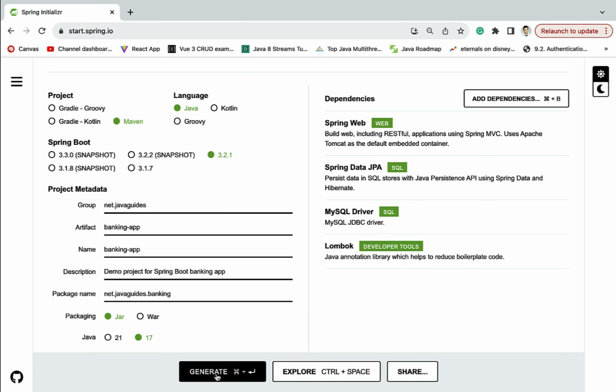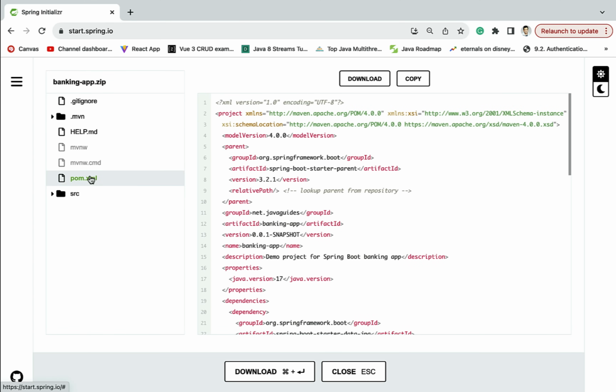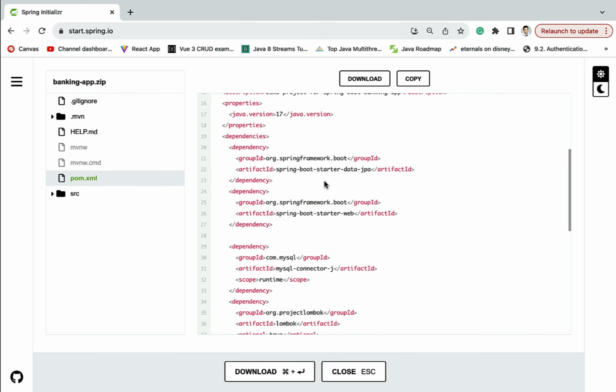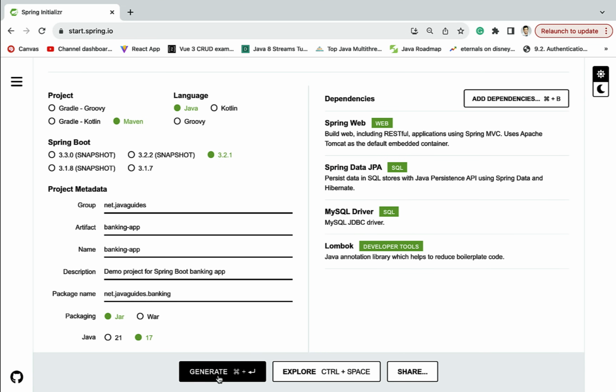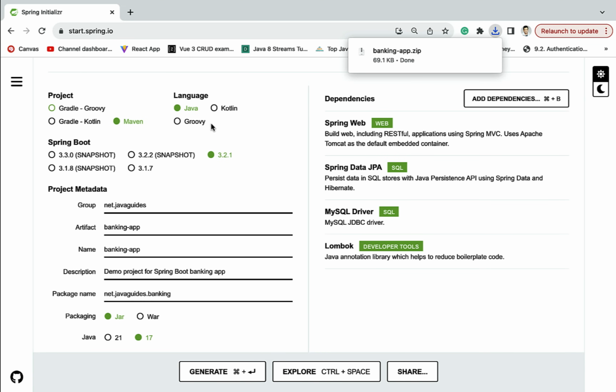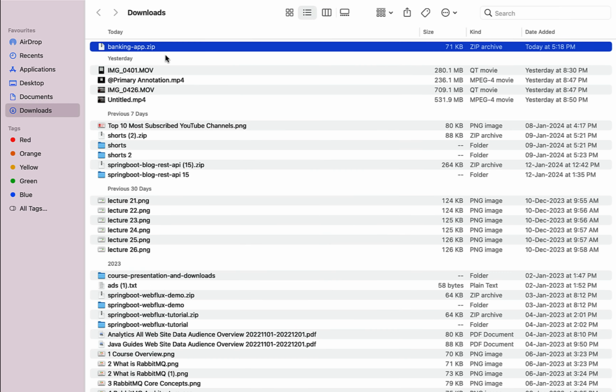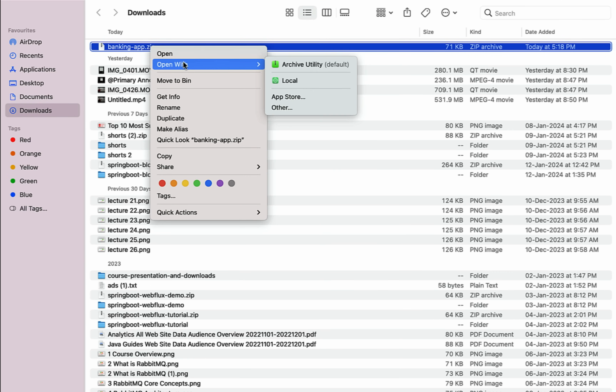Next, go ahead and click on the generate button over here. Before that, you can also explore the Spring Boot application using the explore option over here. Just click on explore, and go to the pom.xml file, and you can see the Spring Boot version, Java version, and the dependencies as well. Perfect. Next, click on the close button and click on the generate button to generate the Spring Boot application as a zip file. Next, go ahead and open this zip file in a folder. Perfect. Next, let us unzip this zip file.